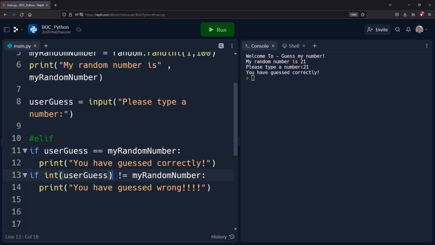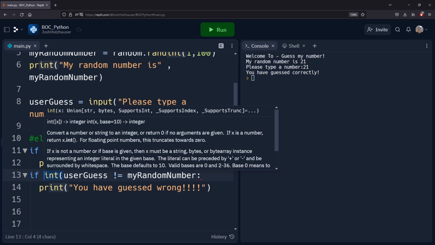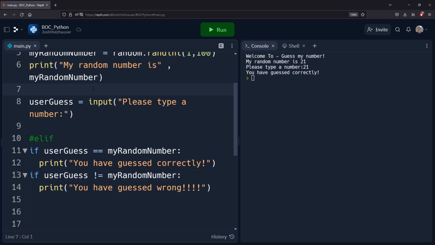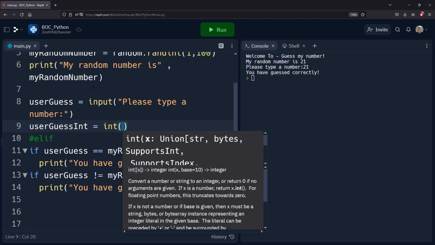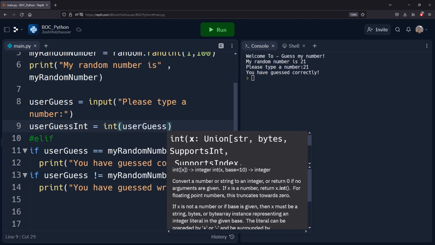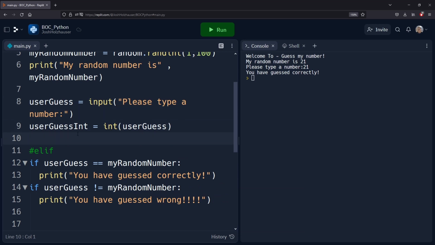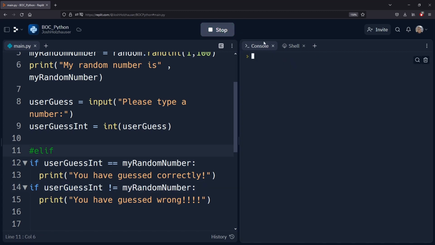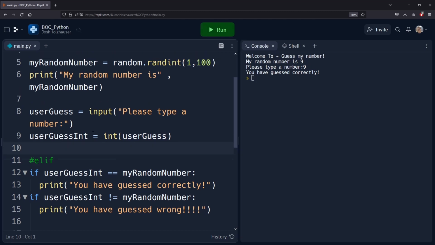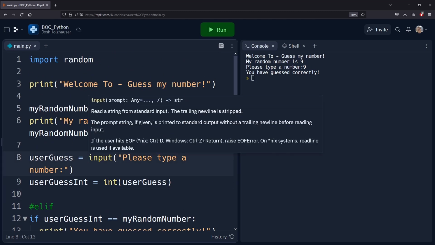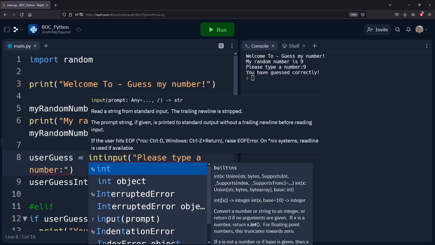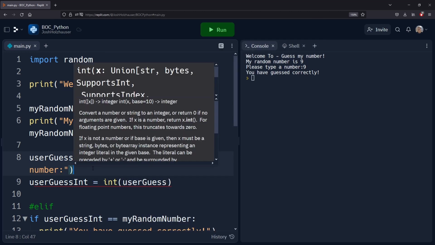I don't want to do this for every single if condition, so we can do a couple things. Let's do a user guess int equals user guess converted or casted into an integer variable. Now we can use this user guess int in order to compare. You have guessed correctly.